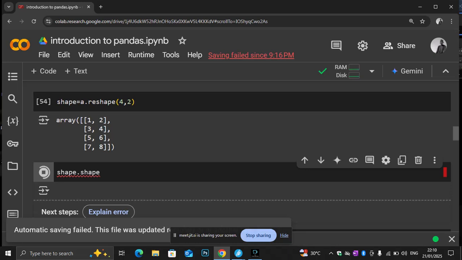The name shape is not defined. So let me run this. Okay, now it will run. Shape dot shape. Did you see it? The shape is four rows and two columns. This is how to check for the shape.